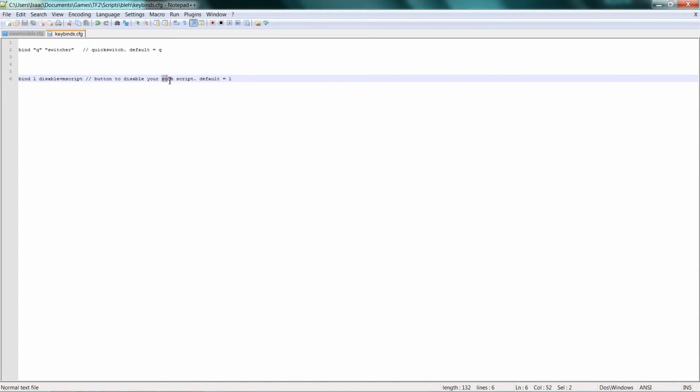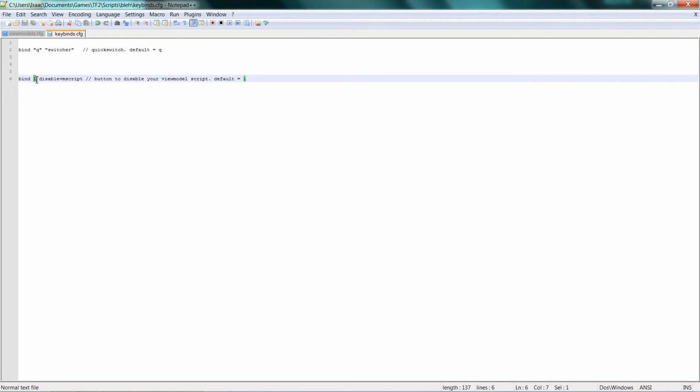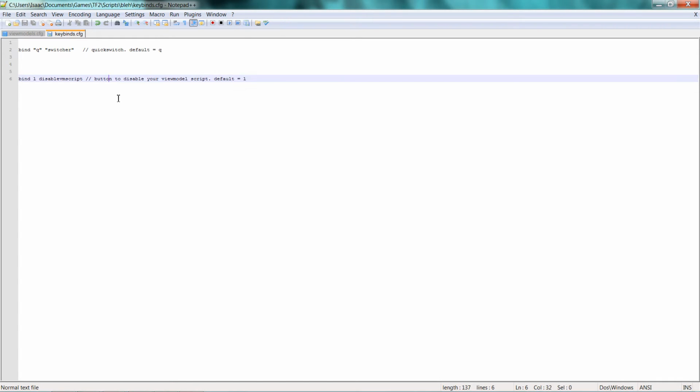And I wrote zoom here. It actually means view model, so it will replace your view model script. Sorry, it'll disable it. So if you press this button, which you can customize again, it will turn off whatever you've customized for view models. So it'll keep your view models from disappearing. And I actually do this for commentaries. For example, for Scout, I disable my view model most of the time, but when I'm doing a commentary, I enable it just for the aesthetics.